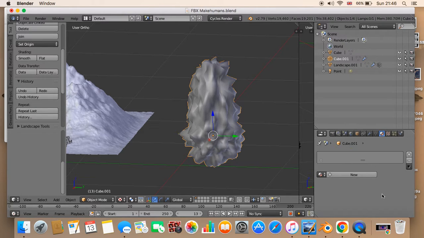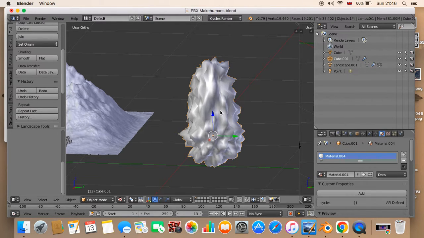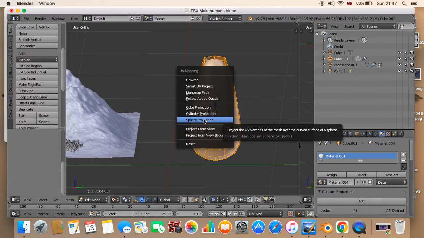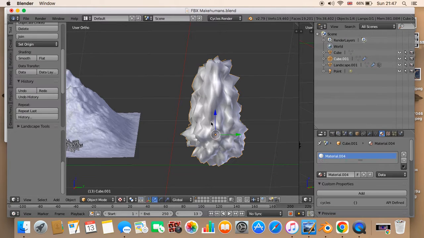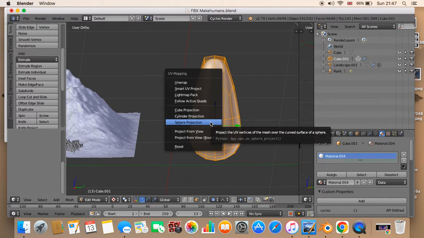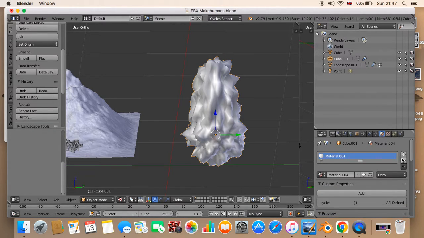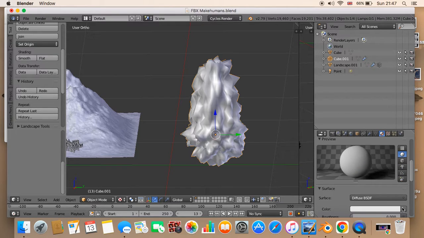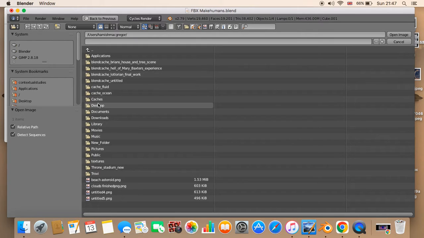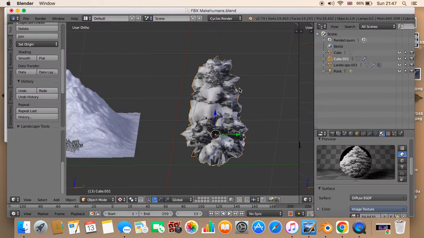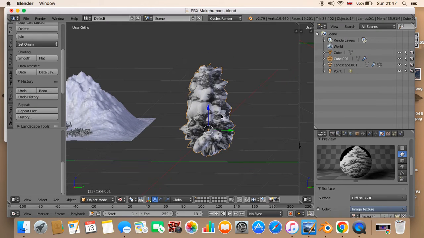Come here, press A twice, you go to sphere projection. No, sorry. Go to cylinder projection, right? Come here, image texture, desktop. Get the tree that's been cropped. So you need to crop a tree to this to get the material. Hit that.